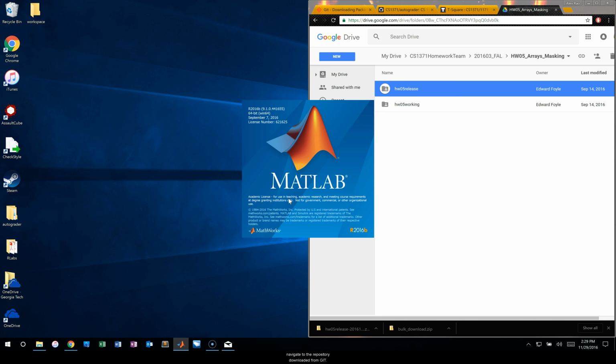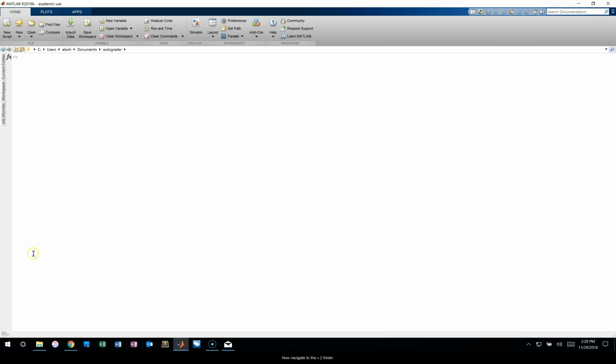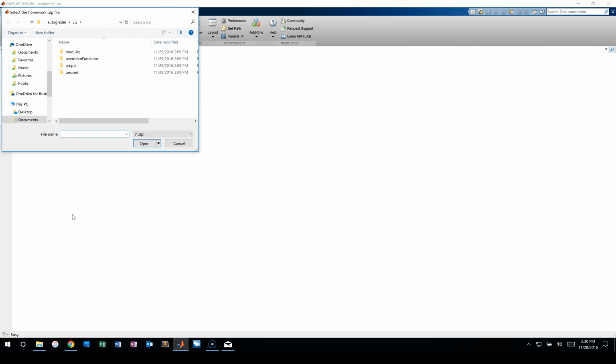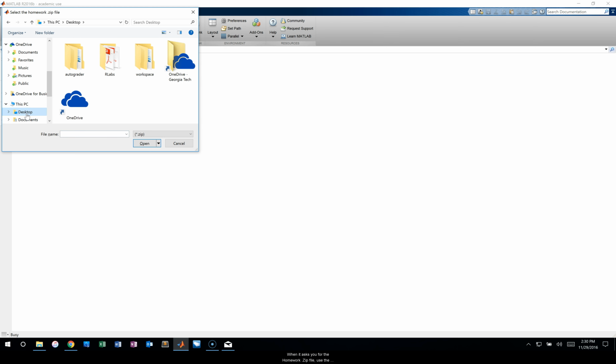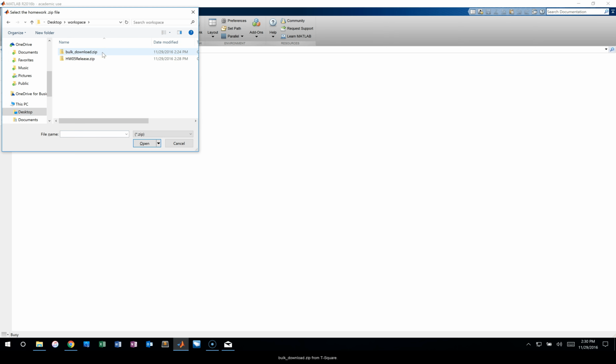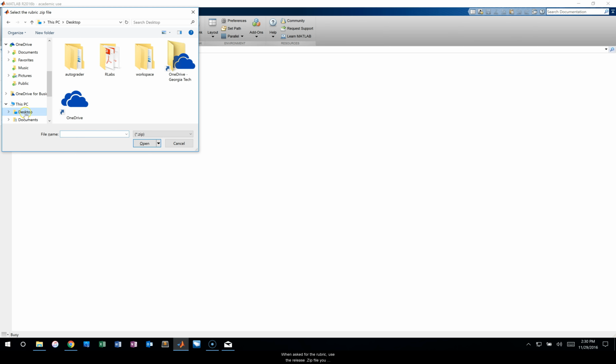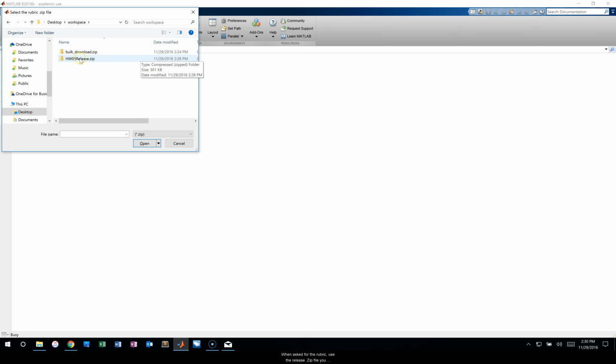After you open MATLAB, navigate to the repository downloaded from Git. Now navigate to the v.2 folder. This will display a bunch of files that are used to run the Autograder. To run the Autograder, simply type runAutograder with a capital A and click Enter. When it asks you for the homework.zip file, make sure to use the bulk_download.zip that you got from T-Square. And when it asks for the rubric, use the release.zip file you downloaded from the homework team's Google Drive. Finally, when it asks for your workspace folder, select the newly created empty folder.